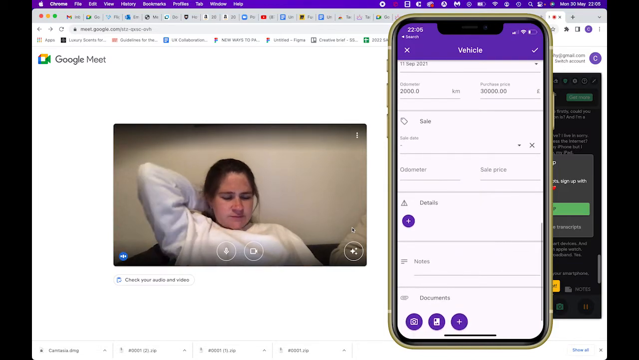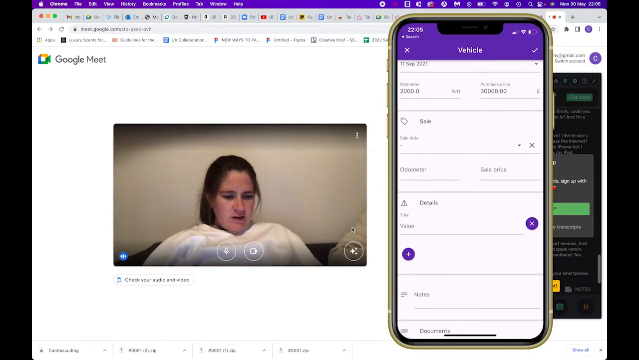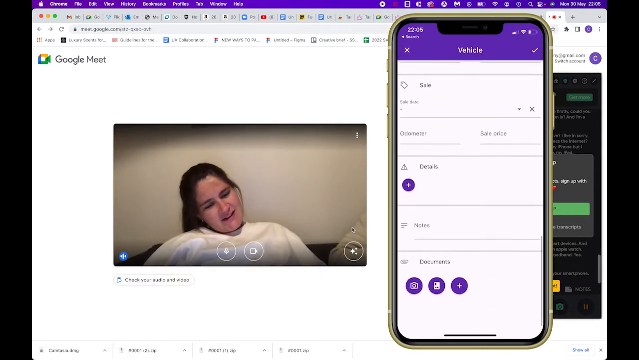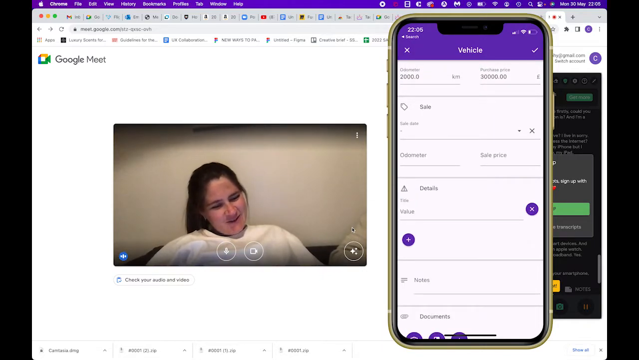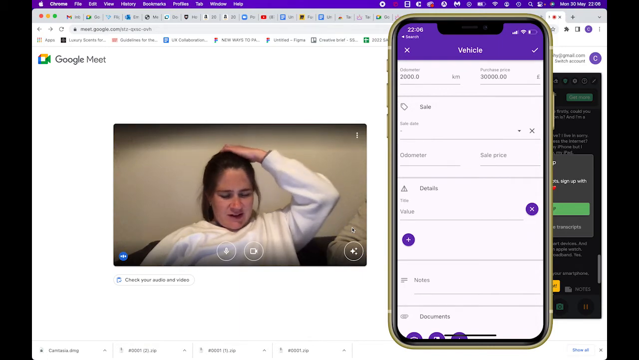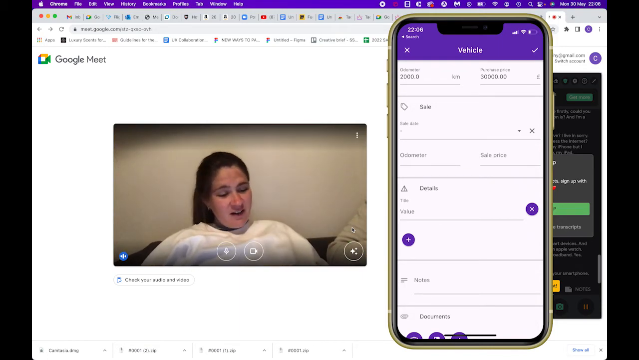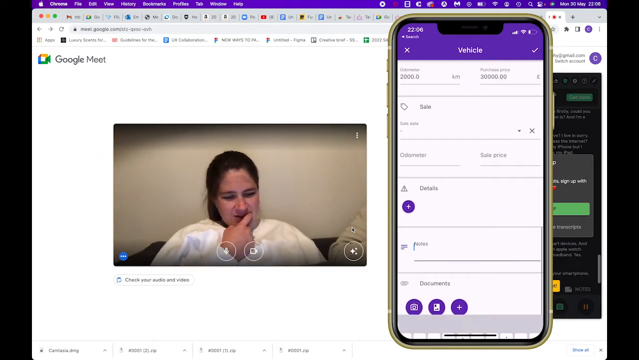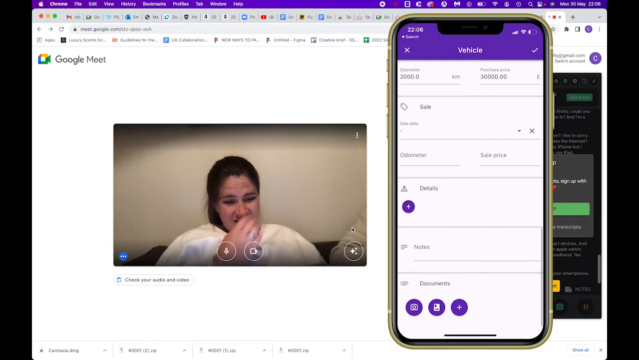And what do you see with details? What does that mean to you? I'm guessing details about the vehicle, but again, it's not very clear. What is the details? If I press the plus sign, it says title value. I have no idea what that means. The value of the car, maybe, but it's not very clear. And then the notes section, like notes about the car. Okay.